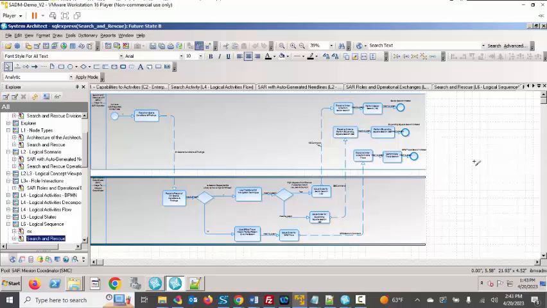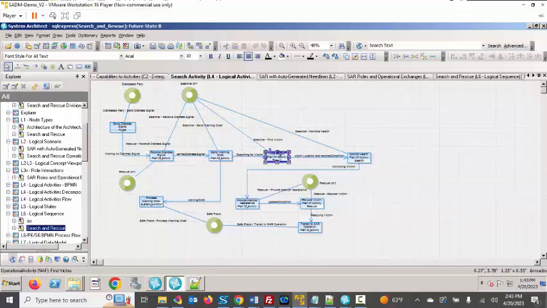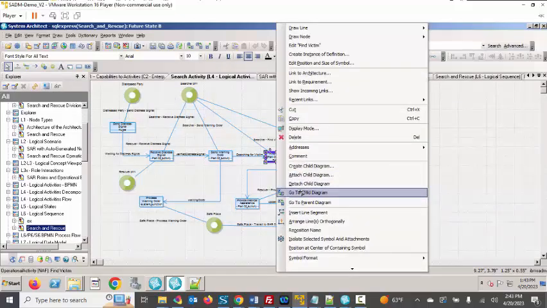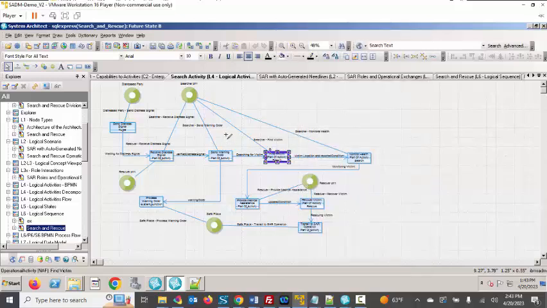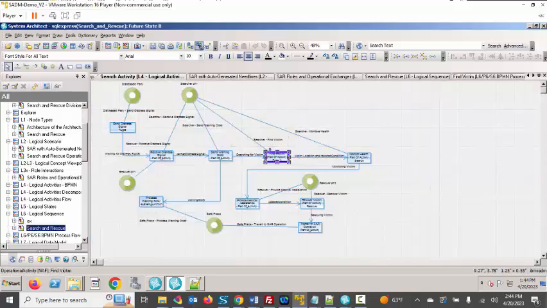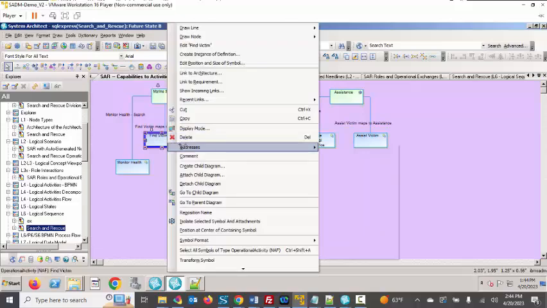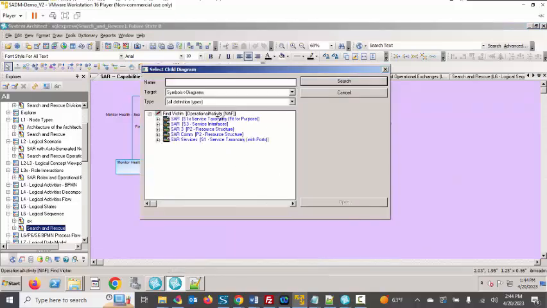Let's drill back up. And drill back down again. Go to the child diagram. I think we had another one. No, we didn't. Let me go back up then. And go up one more level. So we're back to marine search. And let's go to find victim and go to its child diagram. We have a bunch here. So let's take a look.